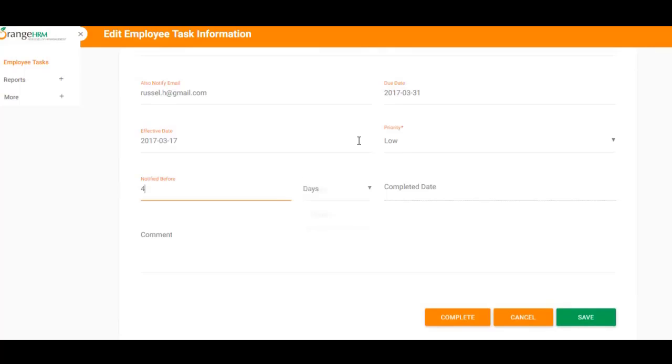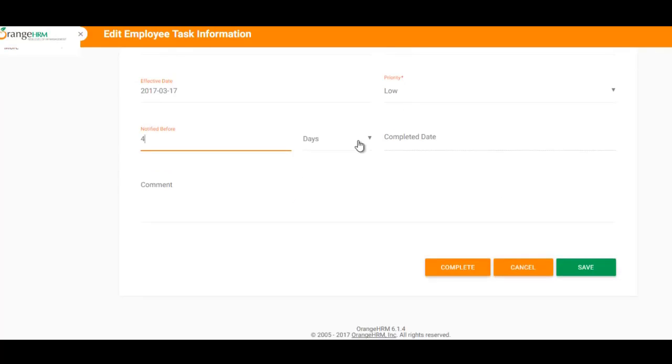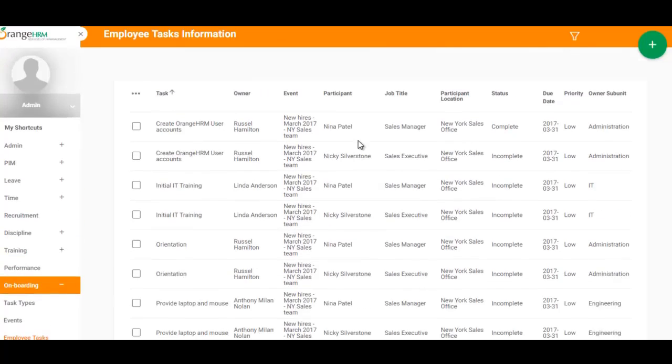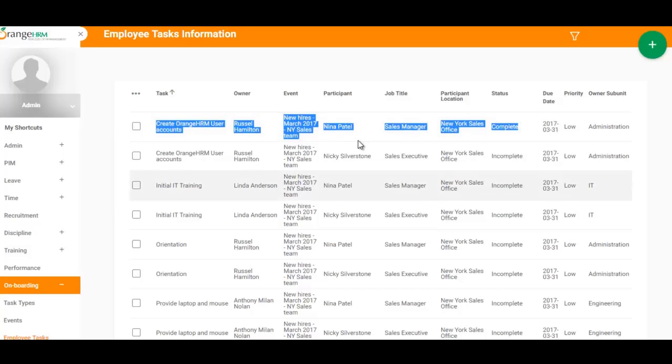And they can put a date. Right, I'm sorry, this is a notification, but at the bottom they can say complete, and that would basically change the status of this task to complete. There's also a mark incomplete button here, which can be selected if a task is not completed. So you can see now that this task has been completed by Russell, and Nina has now received her user accounts. Obviously, the task needs to be completed, and once it is completed, the owner can update the task sheet.